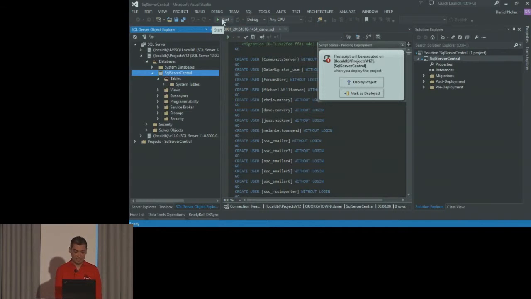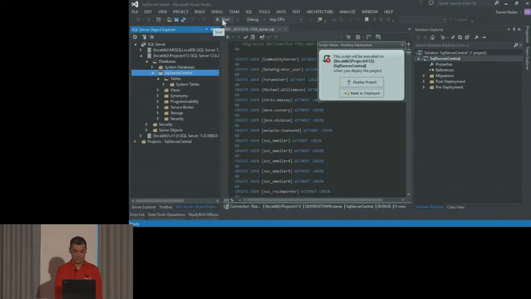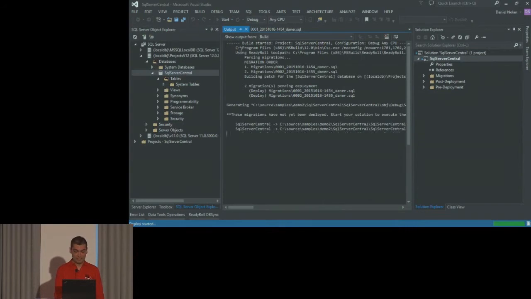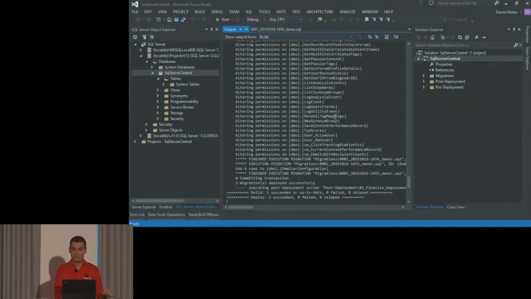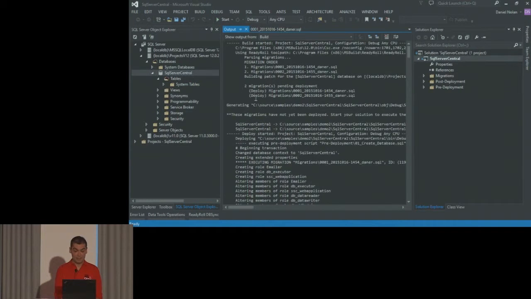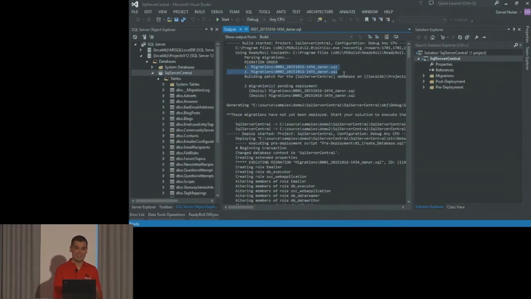Simplest way is just to hit the start button, and you don't need to actually open each script in order to do that. So we hit start. It should be familiar to anyone who's used SQL Server Data Tools. It does a build first, and in this part, it's actually verifying the integrity of those scripts, that they're syntactically correct, and it's also showing me the order that they will deploy.